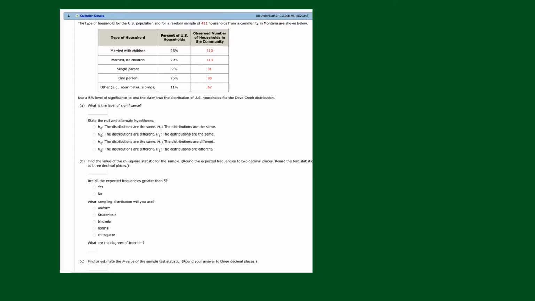All right, so here's the type of household. We got married with children, married no children, single parent, one person. And here's a comparison now. Here's the percent of all the households in the U.S., and here's the number that we observe in this community in Montana. So in the U.S., 26% of all households are married with children. Now in Montana, in this one community, we observe 110. All right, and so on.